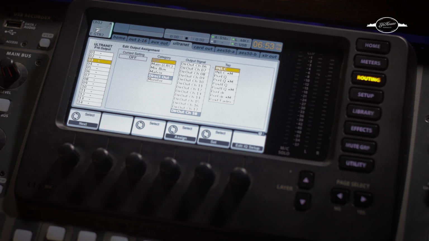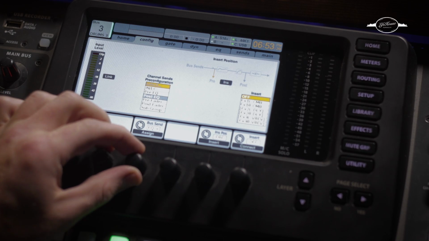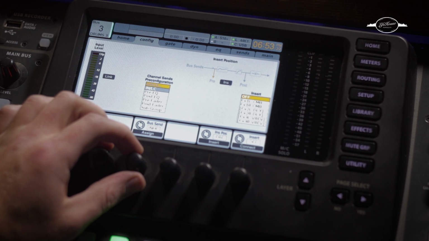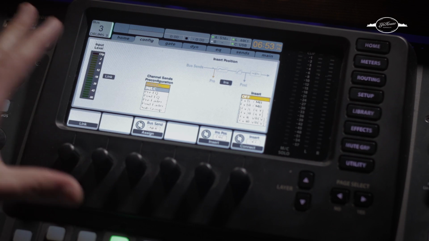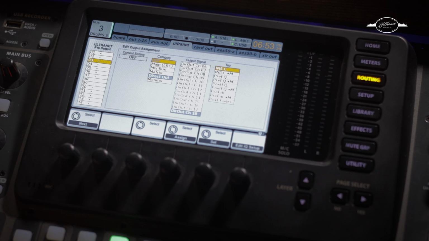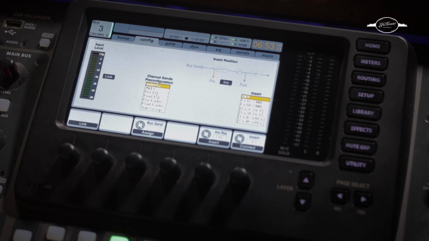There's a couple of things you need to set up before you do this, though. So let's go over that real quick. The first thing you'll need to do is set the mix bus up for this purpose. So what you'll do is you'll pick the mix bus, you'll name it, and then you'll hit select, and then over here in the config preamp section, you'll go down and it'll say channel sends pre-configuration. This is very similar to what it says on the tap over here. This is just telling the console where it's going to grab the audio from for the bus.